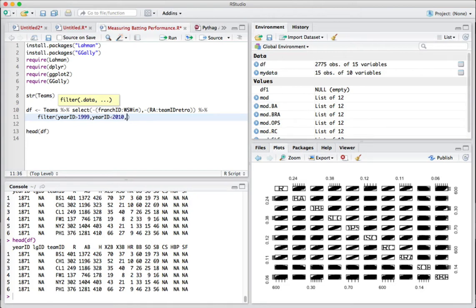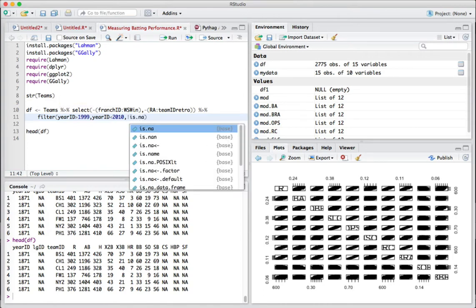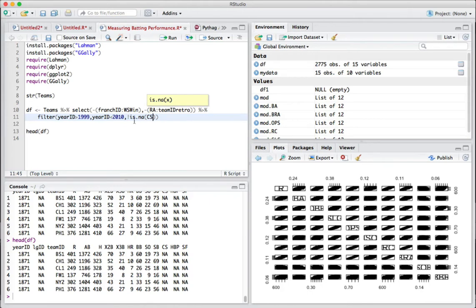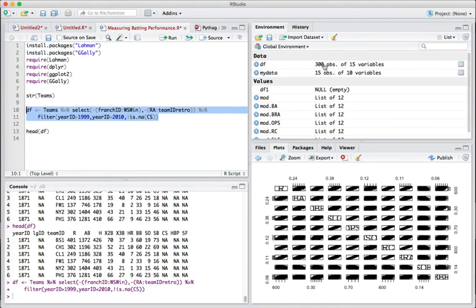And I know from having done this analysis earlier that there are some missing values for the caught stealing column, and they will of course cause problems when we're trying to summarize data. So I'm going to go ahead and issue a command now to remove any row that has a missing value for caught stealing. So I've entered that there, and we'll run this code. And now you can see that I have 300 observations in my data frame, which correspond to the 15 teams in each league, 30 teams altogether in the 10 years. And I've got my 15 different columns, 15 different variables.